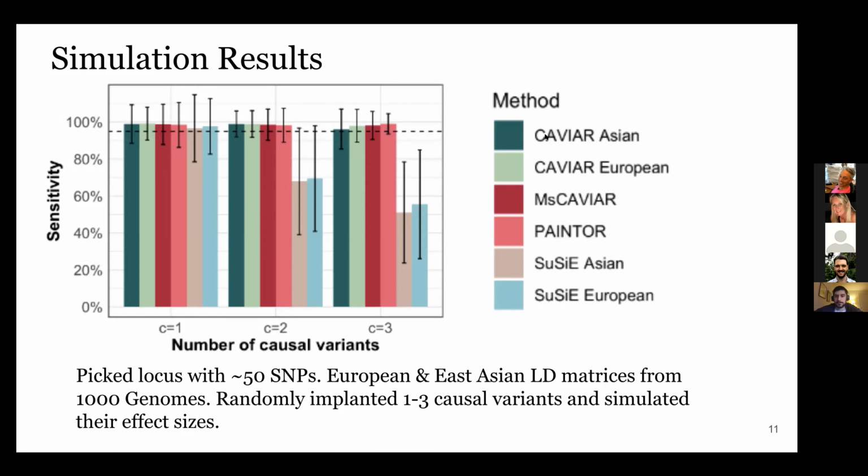And these are the methods we compared. Again, Caviar on just the separate populations individually, MsCAVIAR, the transethnic mode of Painter, which is another method, and Susie is a method we were asked to compare to, but I want to note that their method is a little different. They do not attempt necessarily to return all causal SNPs at a locus. So that's why it's not well calibrated for two causal variants or three causal variants. But it's just a different model.